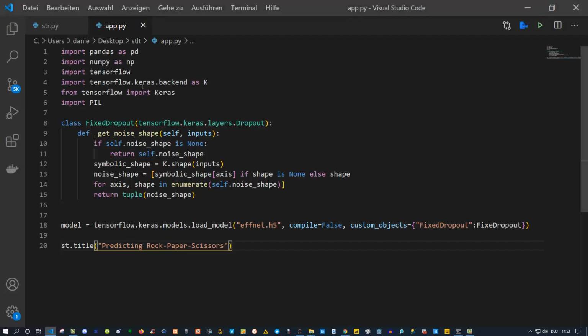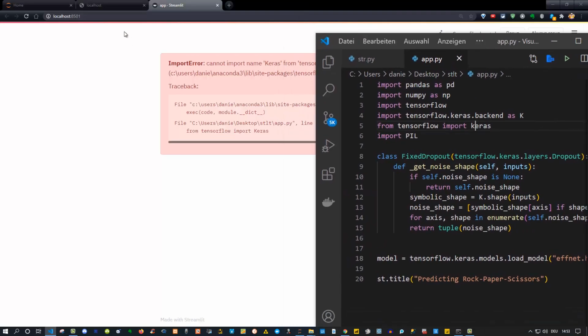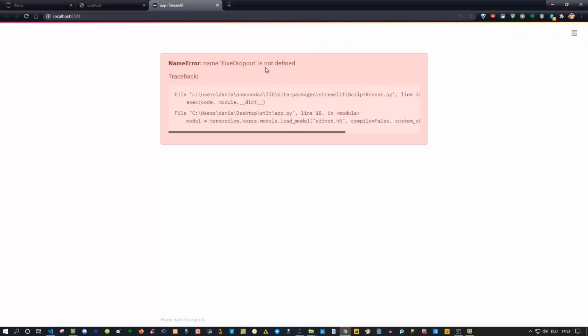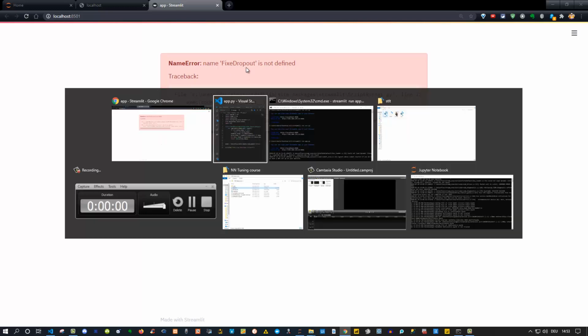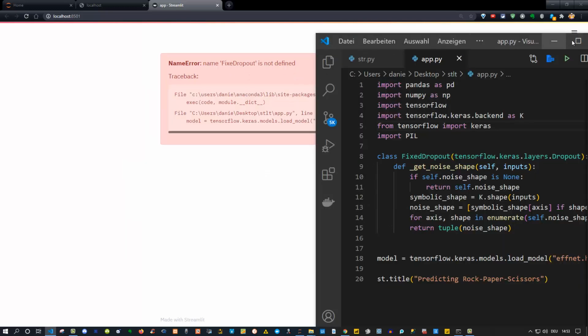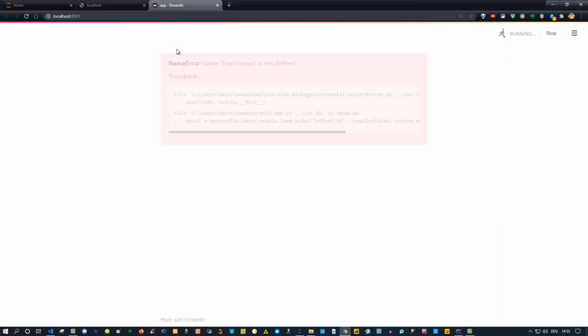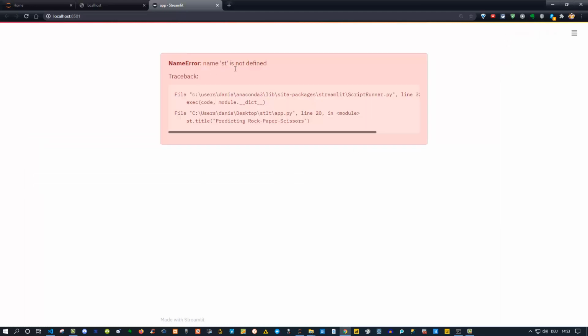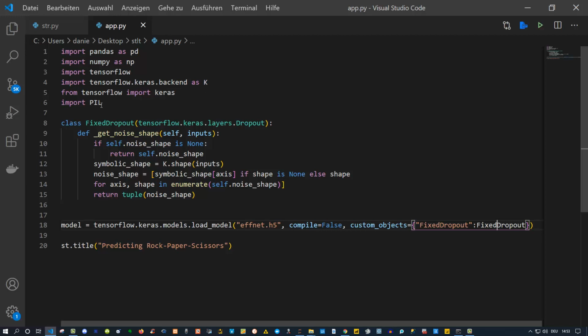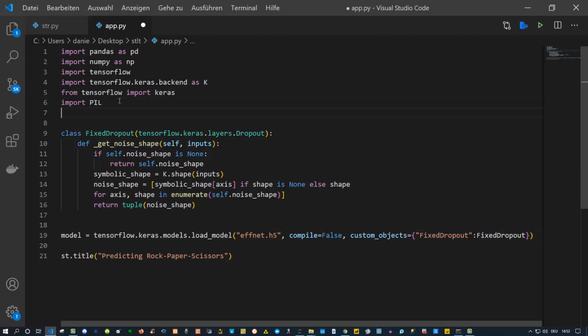Let's go back in the code here and say import keras, of course with a small k. Control S to save it, and we go back to our application and say always rerun. Now it says name fixed dropout is not defined. Of course, I need to spell it correctly, so there is fixed dropout like that. Make sure that this is the same as here. Control S to save it, and go back in here, streamlit app.py. It's running, and says name st is not defined, because we do not import Streamlit. Okay, finally, import streamlit as st.